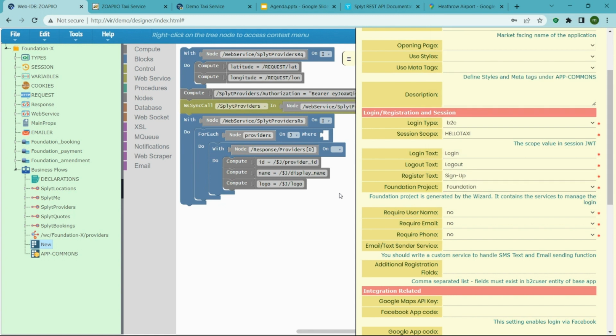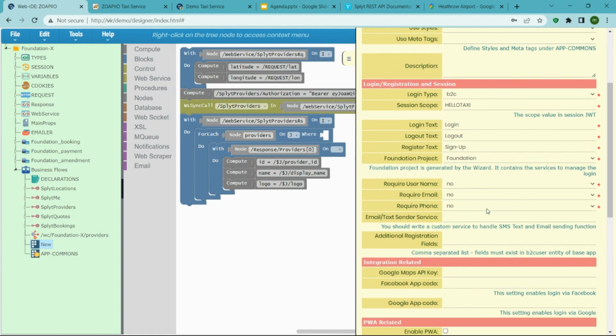Okay. Here, when we are building a web application, the functionality of sign up and the login is managed by the services which were generated as a part of the foundation application. So we need to specify this so the system knows as to what services to invoke for the purpose of sign up and sign in functionality. Okay, some more details.